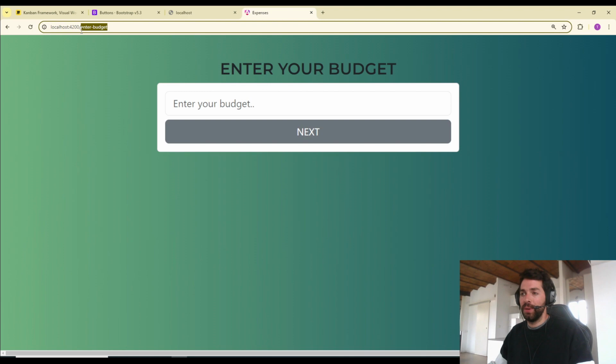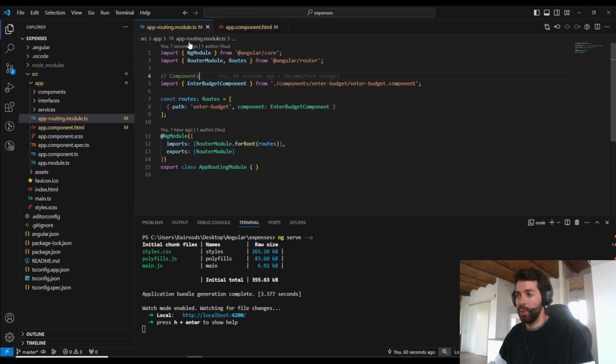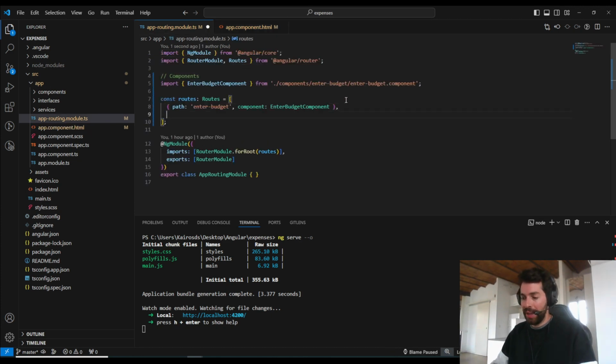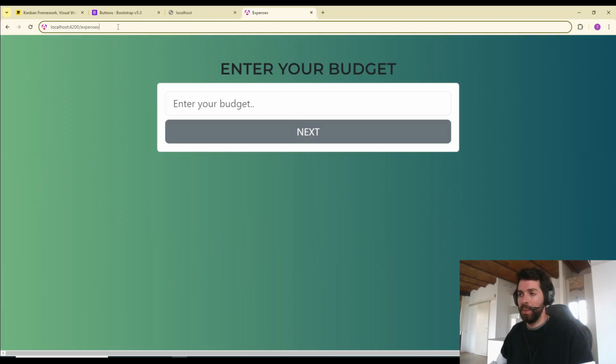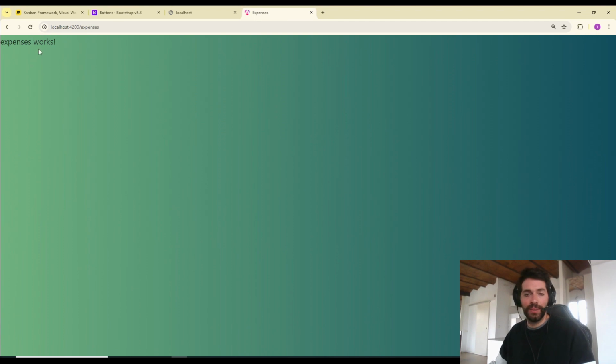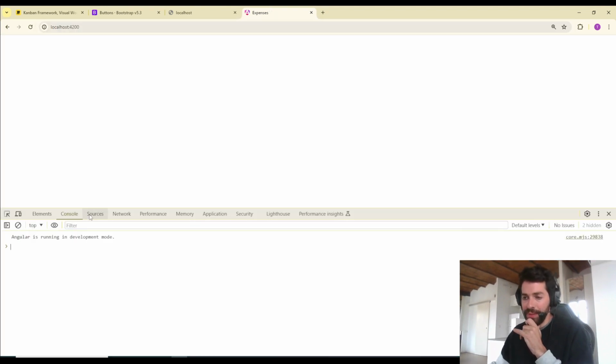And also, if you put expenses, I want to render the other component that we are going to work on. So you can add a new path here and say, okay, when the path is expenses, I want to render the expenses component. Easy. I will save the file. I will put expenses here, and it's working. But what happens if the user enters the URL and puts anything? If we open the console, nothing is happening. We don't have any error.